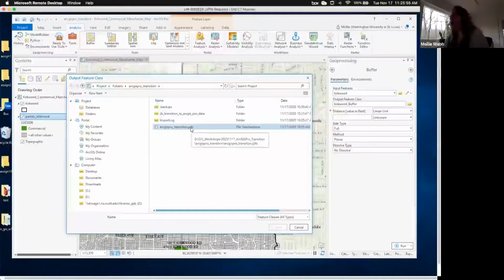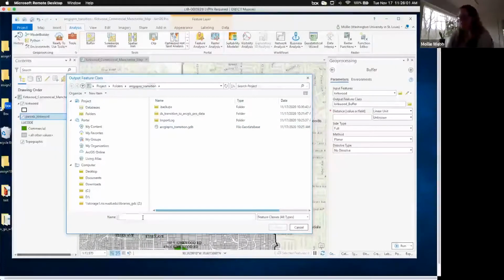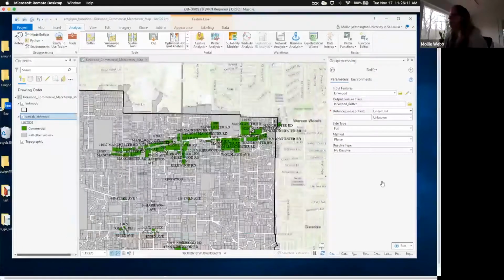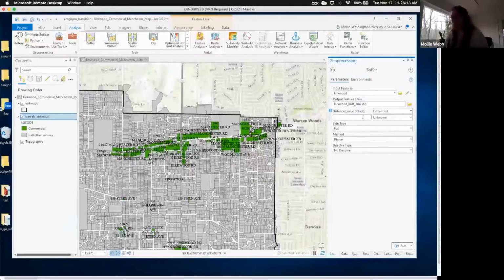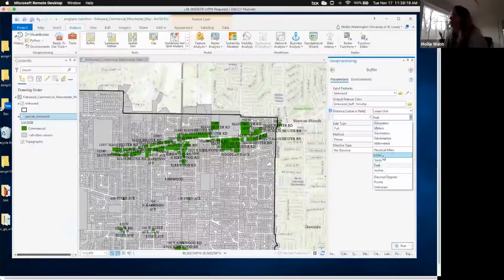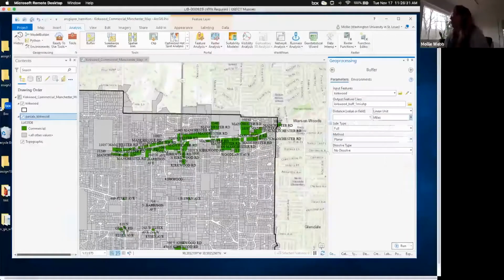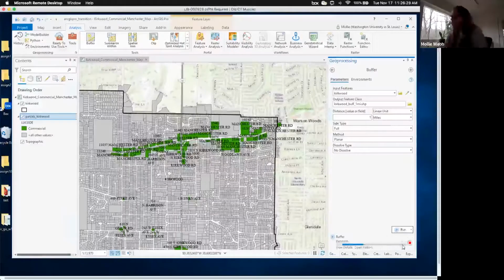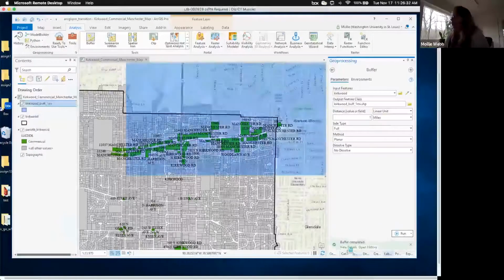If you'd rather it not go to your project geodatabase, you can make sure that it gets saved elsewhere. Let's just call this Kirkwood buffer. Maybe I will run this tool, 1 mile. So that's going to be saved to the project folder. You can set your units to 1 mile. And then here are all the same parameters that we're used to setting in ArcMap. If I just click run, everything's just going to run right down here.